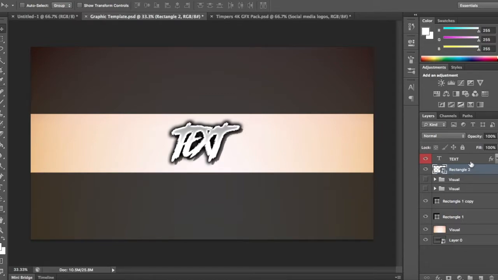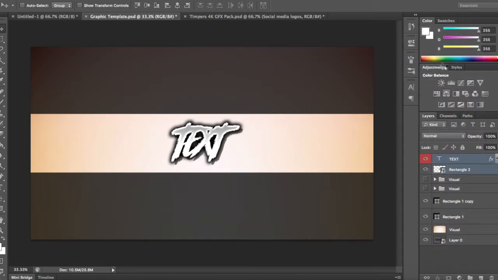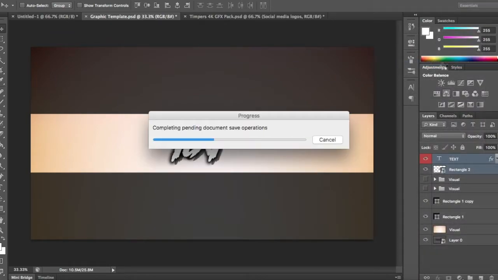So now what you can do is right click both of them, or shift click and right click, make sure they're both selected, and convert to smart object. This might take a while because there's quite a bit of layers in here. There we go.